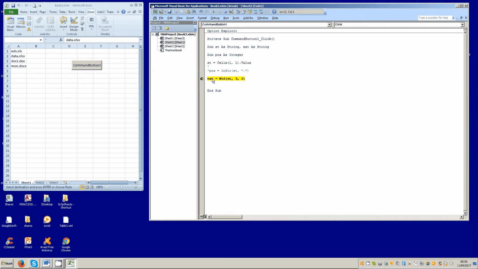ext is blank at the moment, but if I do an F8, then it's going to show me what has it done? Well, first of all, st you can see is the whole thing, no problem. But what has this done here? It starts at position number 3 in the string, which is the S, for goodness sake. And then it takes the next two characters. Well, you can see it's going to pick up the S and the full stop because it's two characters.